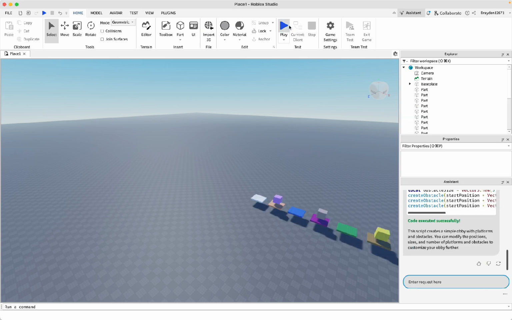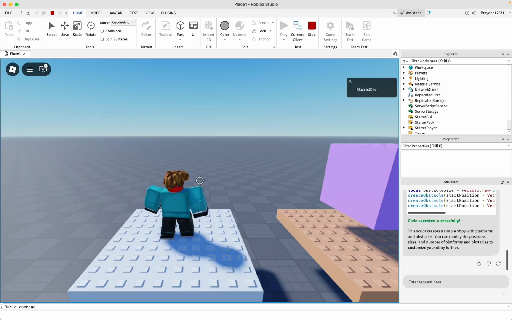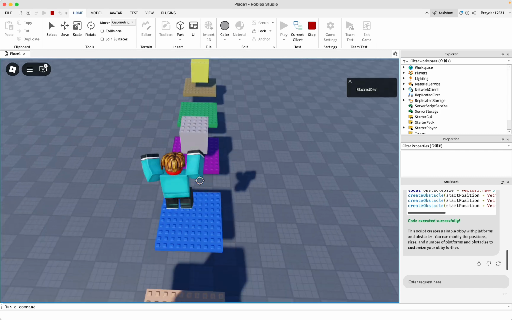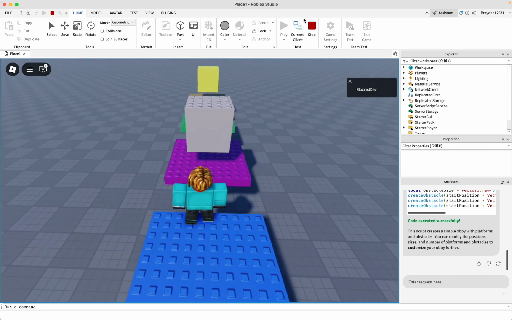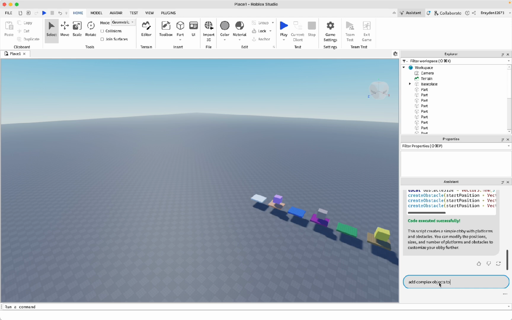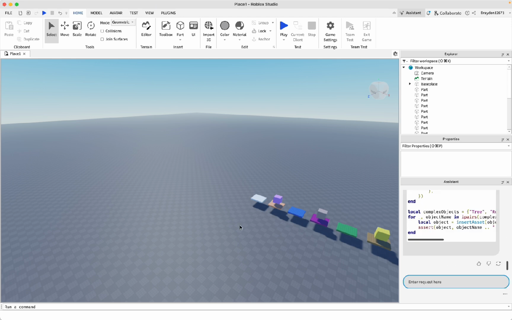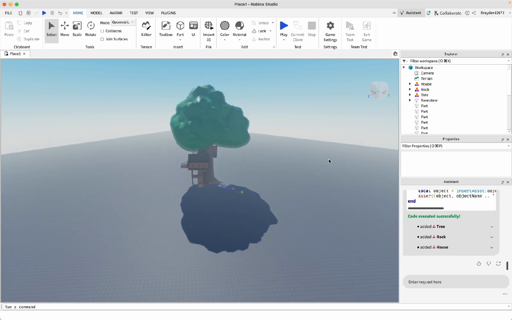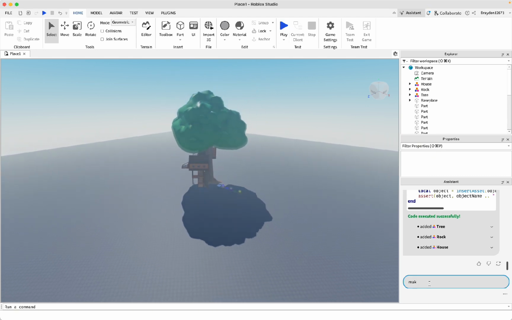Here I've asked it to make me an obby. And as you can see, it's done this by making its own parts, not getting a free model. So it can come up with things independently. But if I ask it to do something by adding more complex shapes or objects, it isn't great at fulfilling that request. It just generated another tree house, which is not what I asked for.